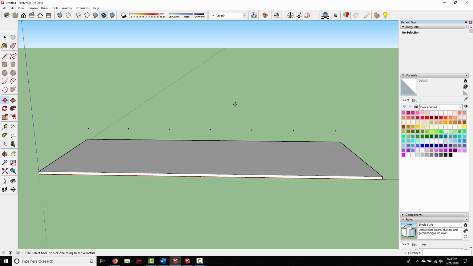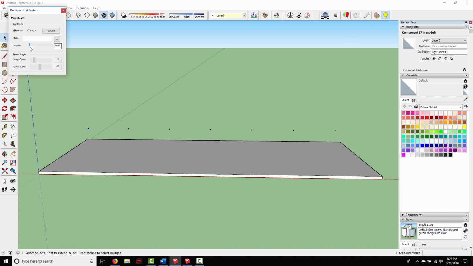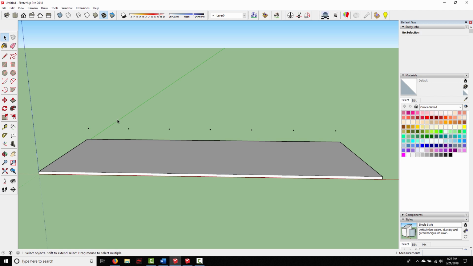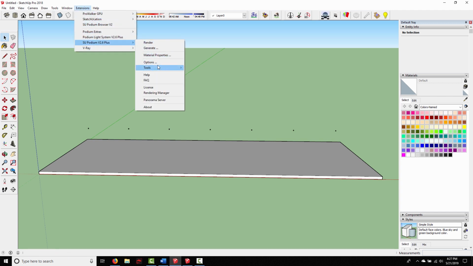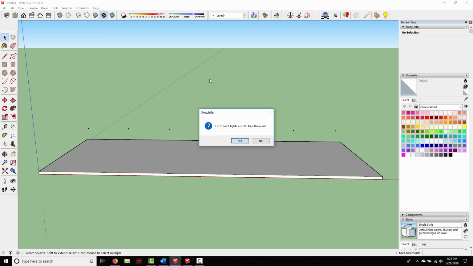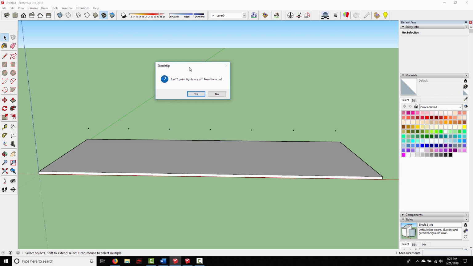So the toggle works very predictably when all the lights have the same starting state. But there's a little bit of ambiguity when the lights have a mixed state. So what I'm going to do is come in here, I'm going to grab this first one, and I'm going to turn it on manually. So that's 1. I'm going to do the same thing to this one. 1. Okay, so now we've got 2 lights turned on and 5 lights turned off. And when I press the toggle, tools, toggle point lights, it says 5 of 7 are turned off. Turn them on.